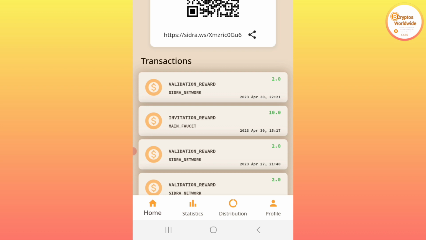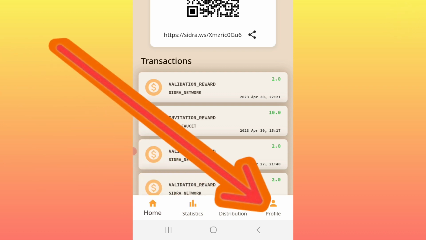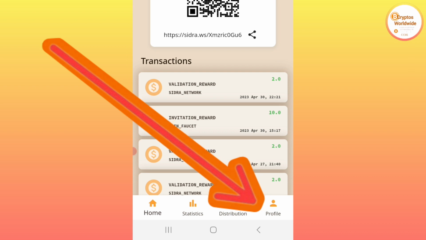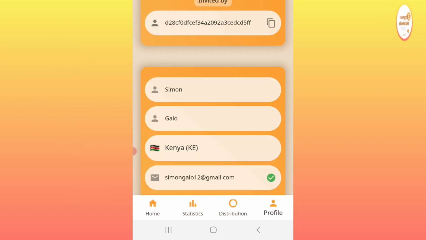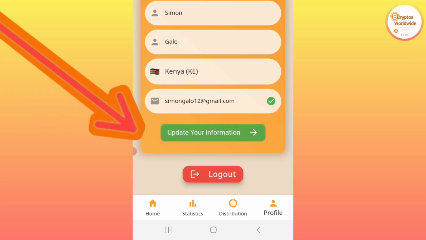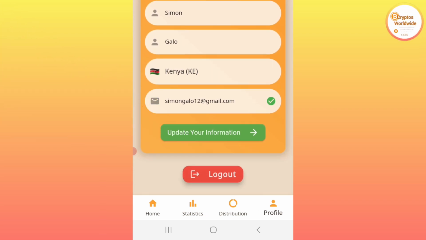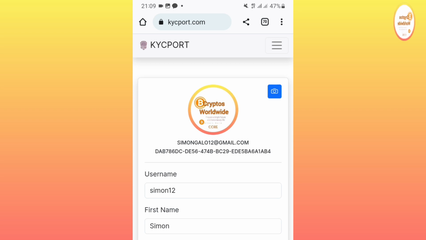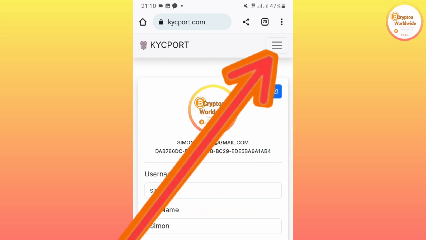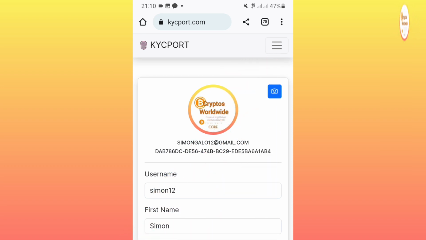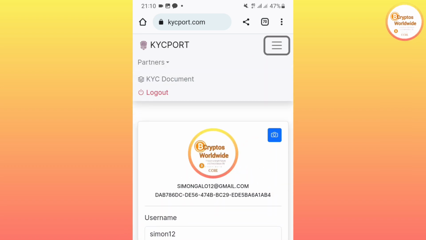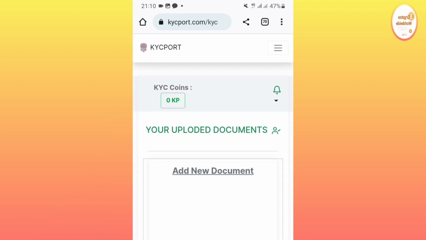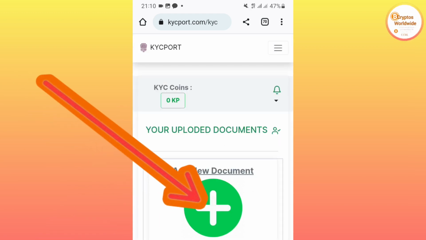After opening your account, check at the bottom right corner of your phone screen where it's written profile. Just click that profile, then scroll to the end where it's written update your information. Just click it. After clicking update your information, it will take you to this page where it is asking for your KYC part. Now at this point, check at the top right corner of your phone screen for the three lines. Just click them. After clicking them, you click on KYC document, then you click on this plus sign.